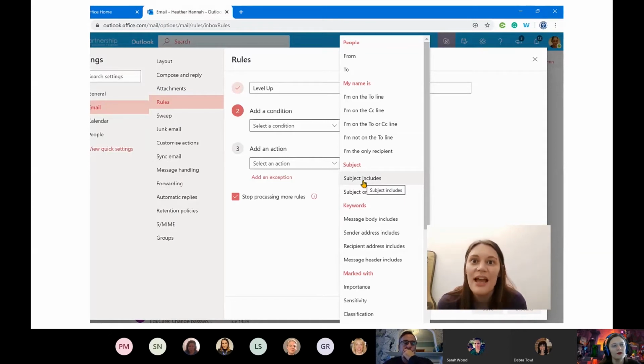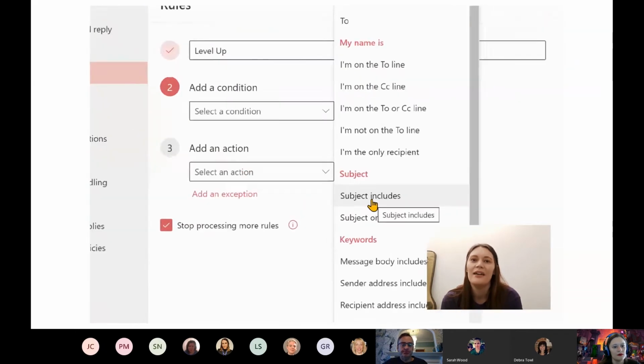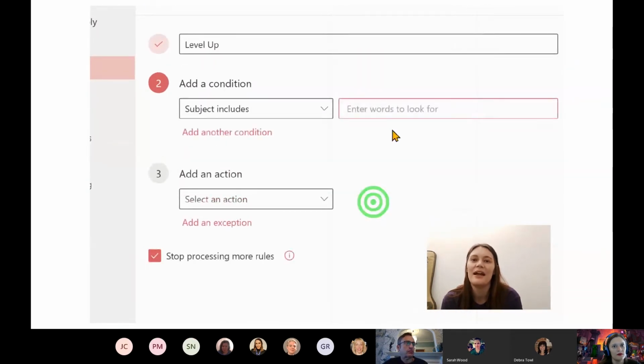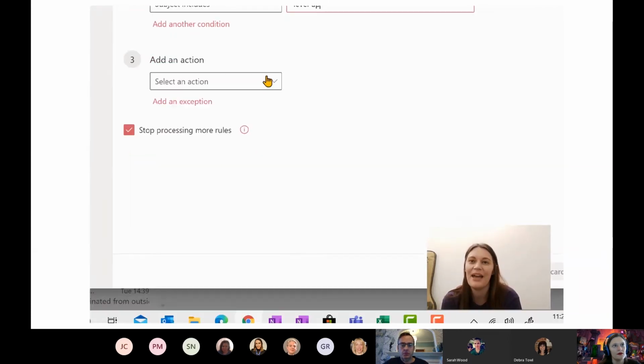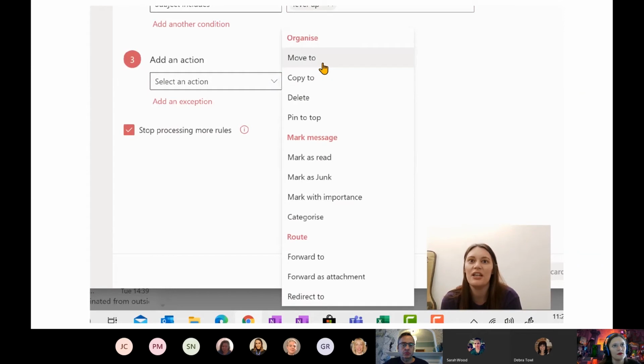So my subject includes. Okay, and so I'm going to click on that. Okay, and then I need it to contain the words level up. So I'm going to write the words level up. Okay, add an action. My action is it's going to be moved.